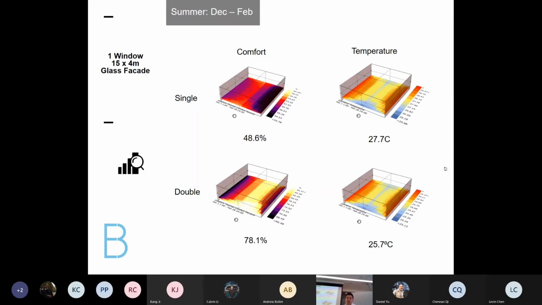When increasing the size to be a complete curtain wall, in this case a 15 by 4 meter glass facade, the results are a lot more substantial, with single glazing at 48.6% and then double glazing at 78.1%, so still remaining close to that acceptable range, and then a full 2 degree drop in temperature.